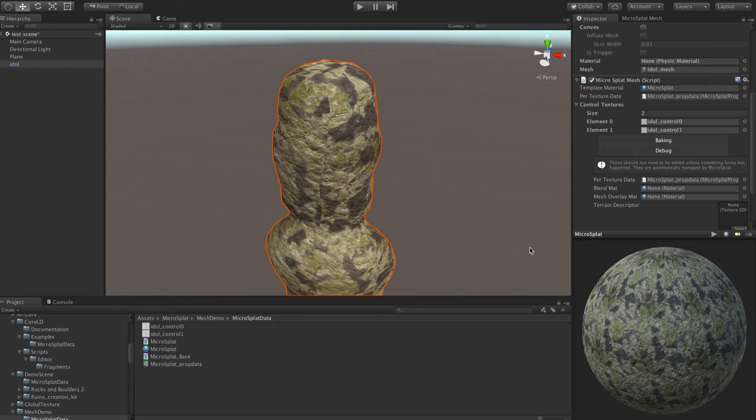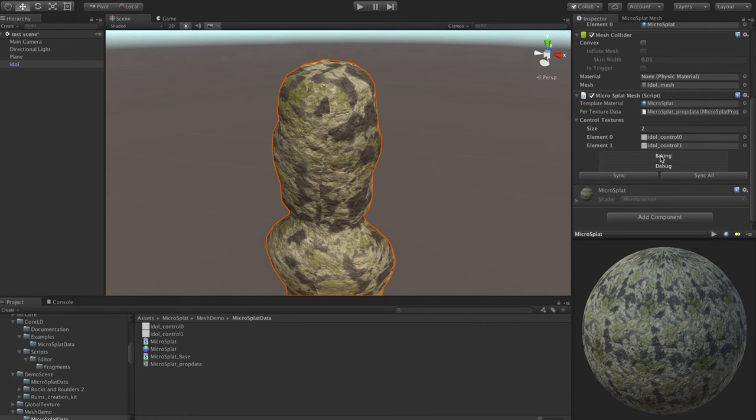There we go. And so you can see the control maps are assigned here. We have our MicroSplat material and our prop data all assigned. And then we have our normal tabs for baking and debugging. So you can bake out the final result of this when you're done painting if you want to do that.